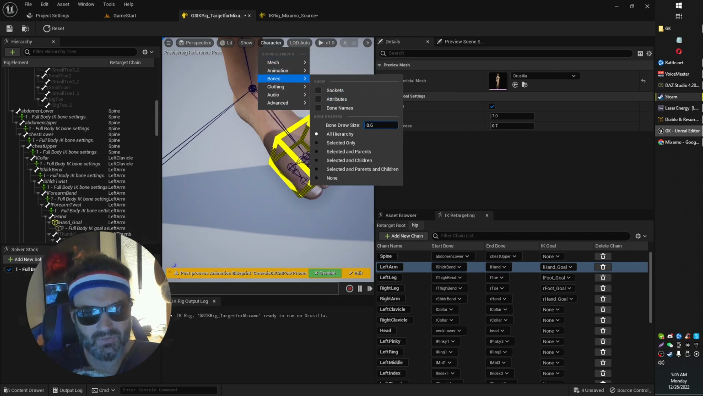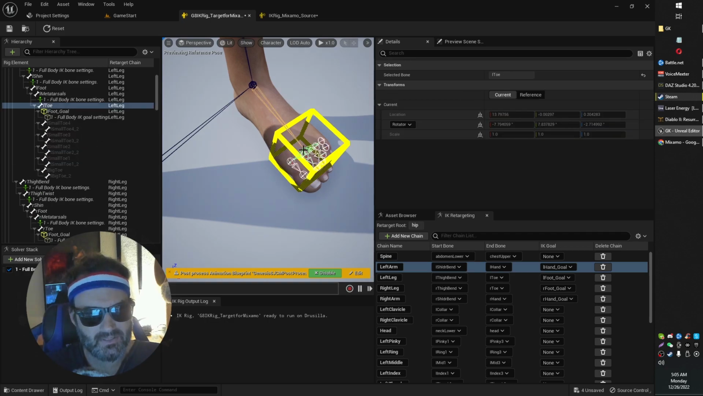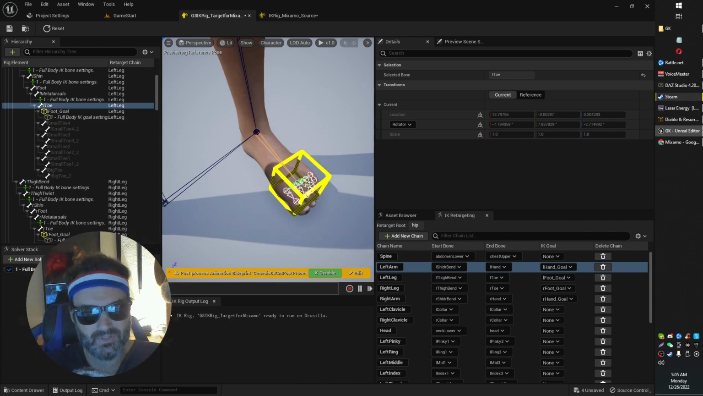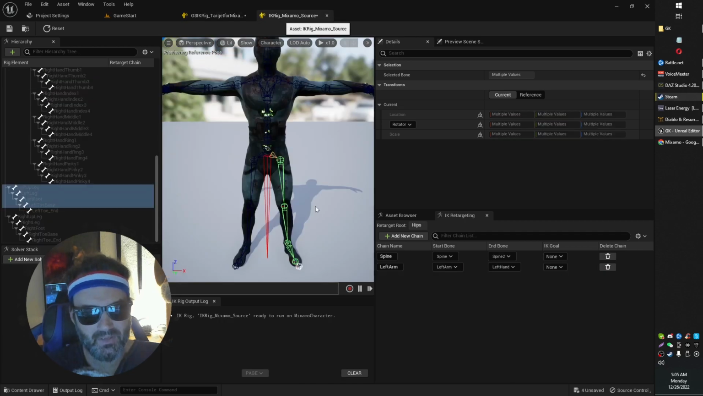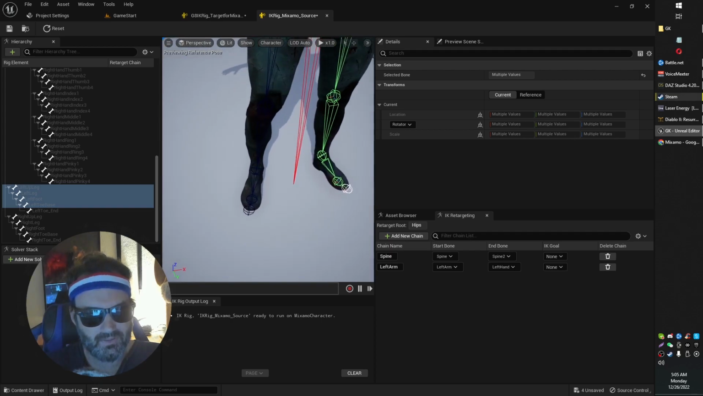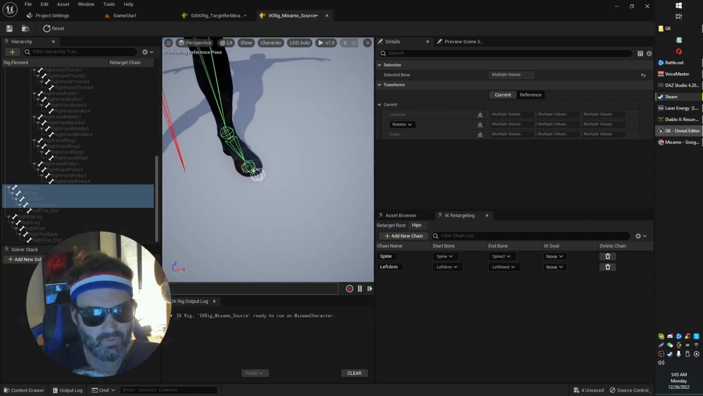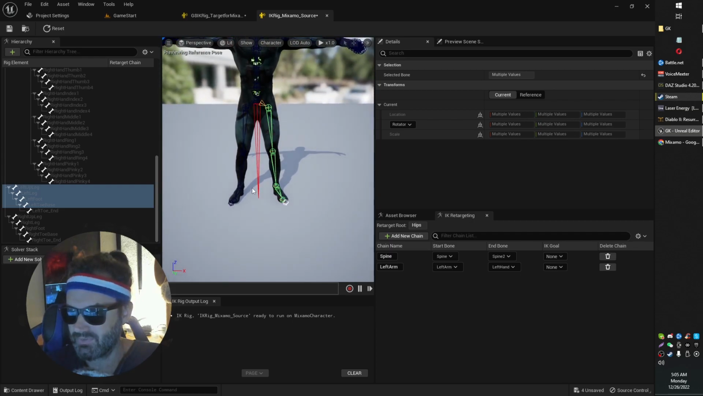You can't really see the bones. There we go. Make those a bit smaller. But then you can see right there is the left toe on this character, which is basically what we're matching up. So on this character, the left toe is, yeah, basically that little one right there. And like I say, if you get these wrong and they're not the right ones, we can always adjust these later, so it should be okay.